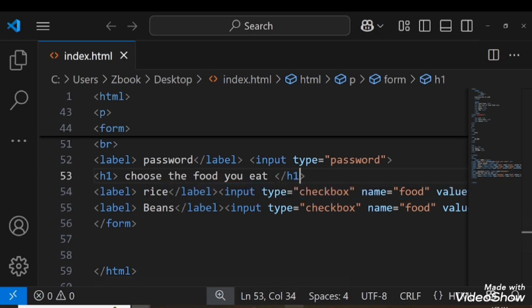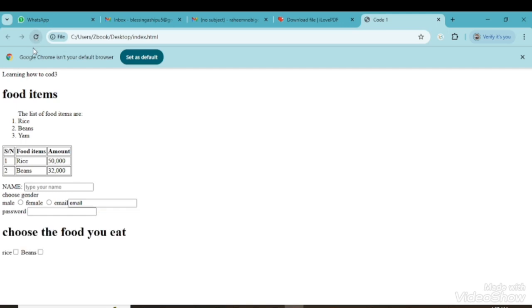You see it. People can easily read it and know what they ask me to do here: choose the food I eat. Then if I eat rice, I will mark it. If I eat beans, I will mark it also. Not like this one, that if you choose this one, you cannot choose this one again. So be ready to work with all forms. Know which of the tags is good to create a form. So do you have any question?